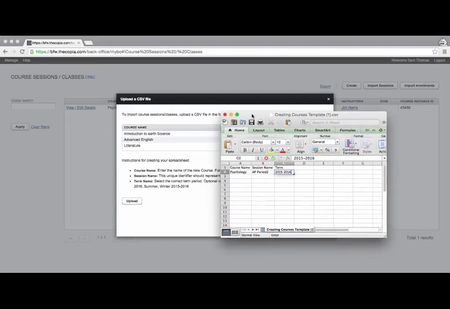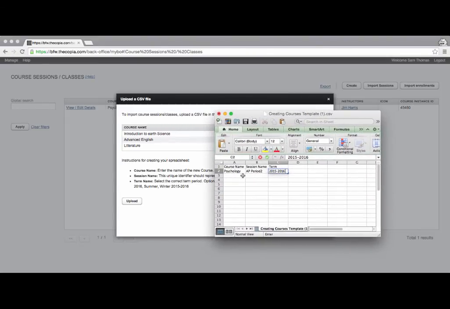Move my spreadsheet back in front here, and I'm going to add a couple more courses. Let's add a chemistry course. We'll call it AP Period 3. We're going to use the same term, and I can add a stats course, and we're going to call this AP Period 5. We'll go with 4.